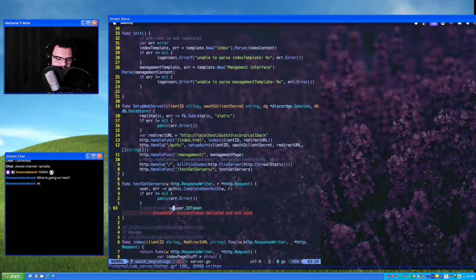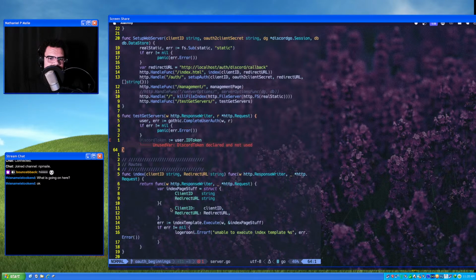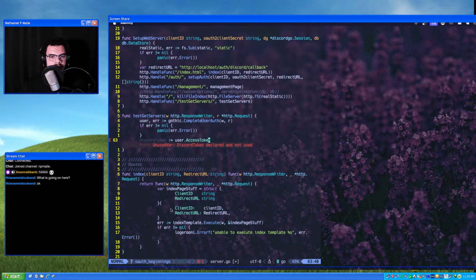Yes. So I have this ID token here, but I don't know if this is the right thing. Because this is what we get in the user. So you get raw data, which is useless. Provider, email, name, first name, last name, nickname, description, user ID, avatar URL, location, access token secret, refresh token, expires at, an ID token. I think it's the access token that we want that'll get us into the Discord API as the user. I think it's both, actually. We need access token and access token secret.